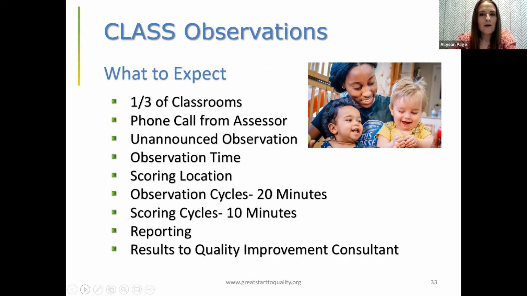There will be a phone call from your assigned assessor at the beginning of your window to verify your 4-week window and your blackout dates. And during this phone call, there will also be questions regarding your schedule, the staff, and the children to help us better understand your program and when the best time to observe is. The observations will be unannounced, but within your agreed upon scheduled 4-week window.